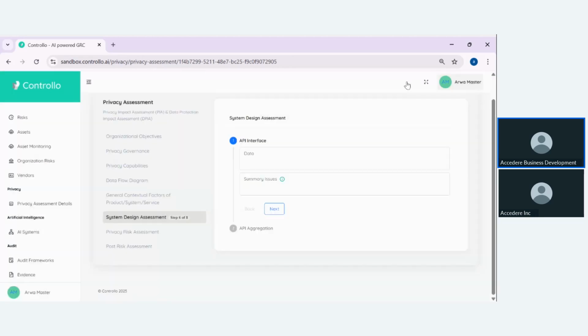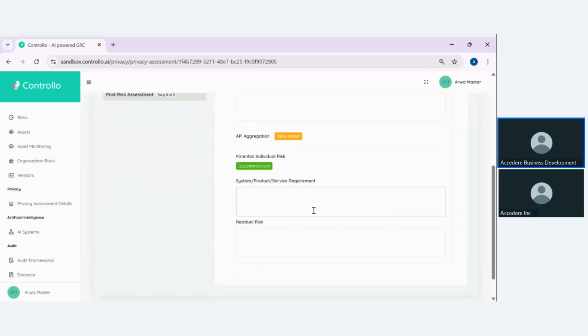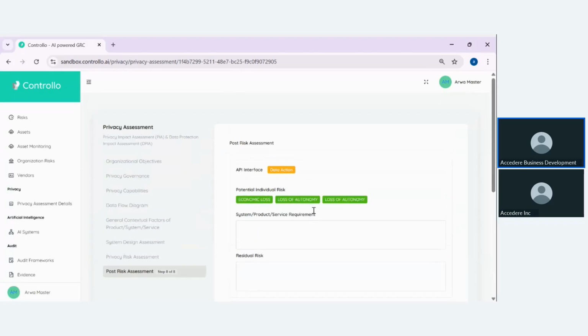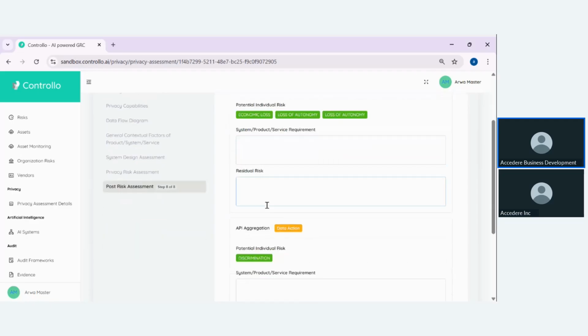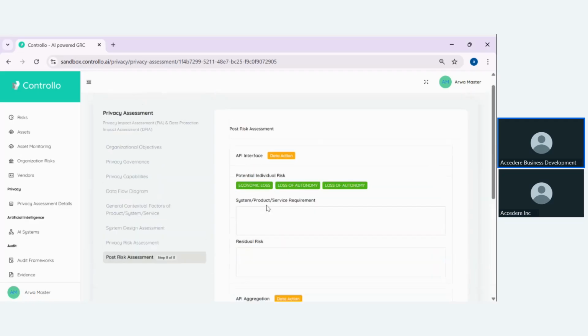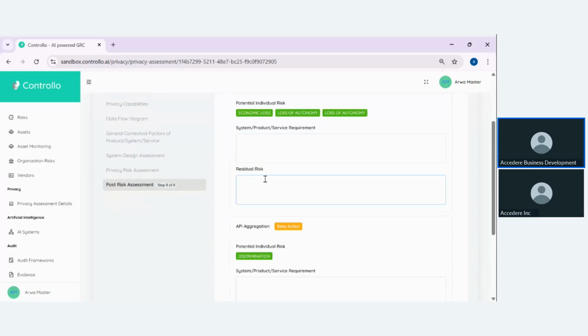And once you're done with that, the last step would be a post risk assessment. So here you can track all your residual risks that are there. And again, if you see, what I selected right now in the PIA, it's showing me those tags only. So again, it will retrieve the data from there and it will show you your residual risk. And again, you can add your remarks, etc. over here.